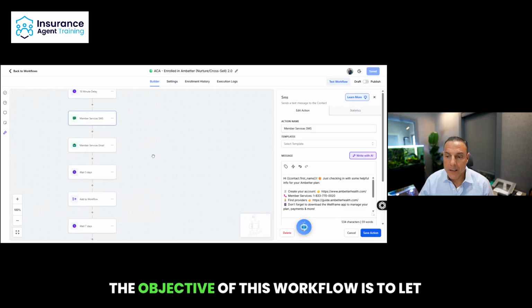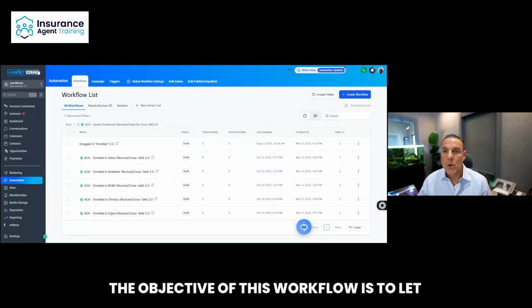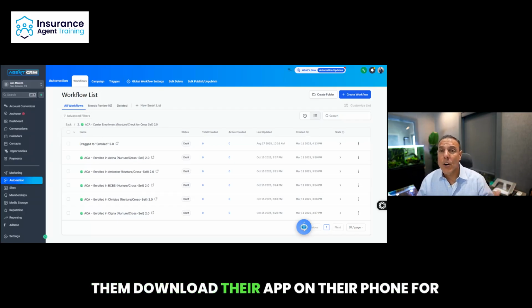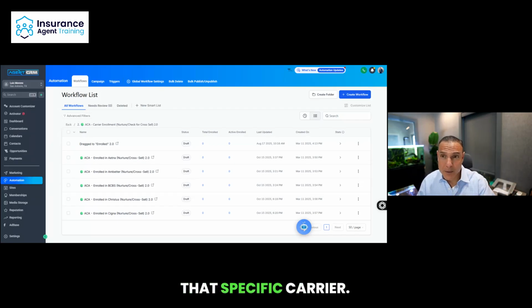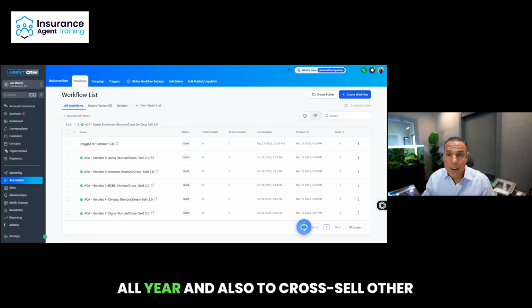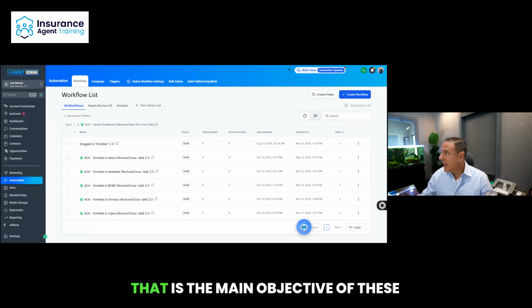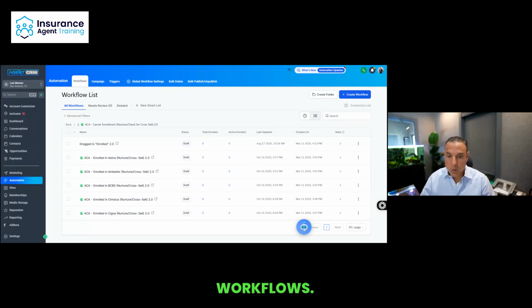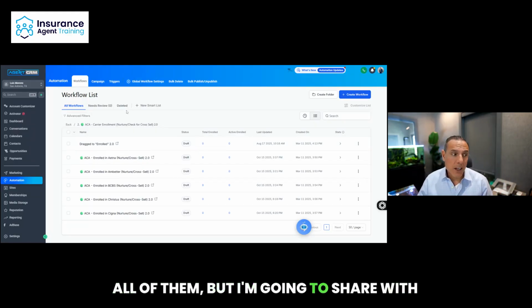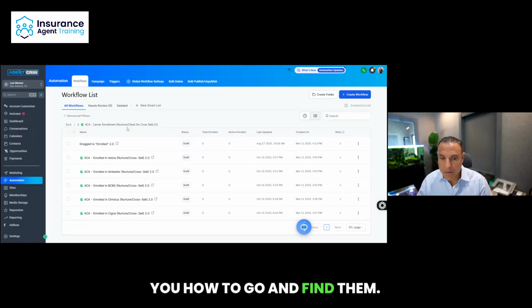The objective of this workflow is to let them know who they enrolled with, to help them download the app on their phone for that specific carrier, and for you to remain in contact with them all year, and also to cross-sell other products. That is the main objective of these workflows. So I don't have the time here to go over all of them, but I'm going to share with you how to go and find them.